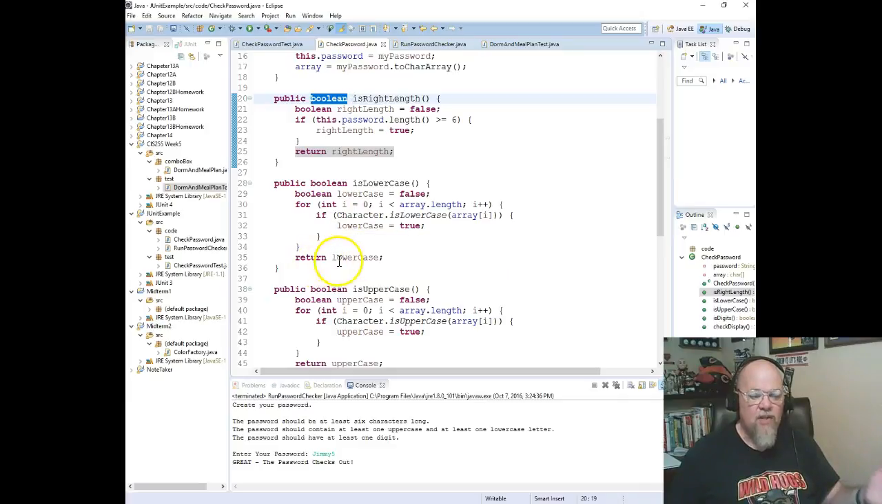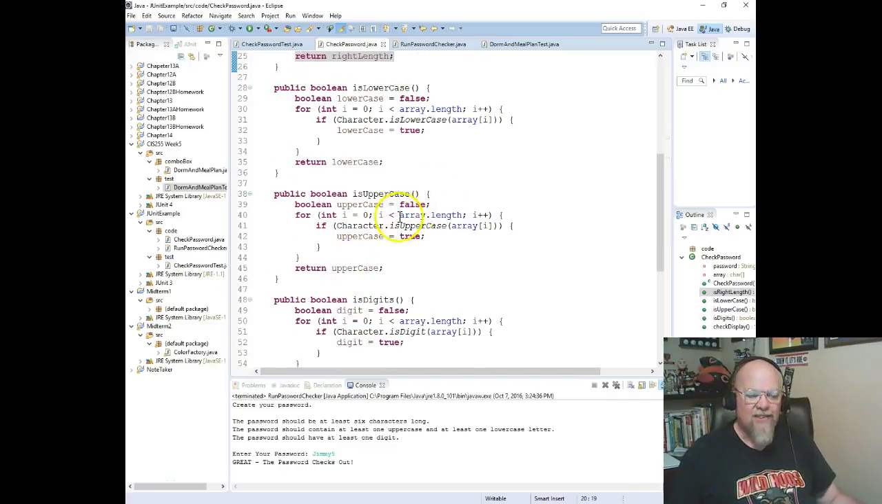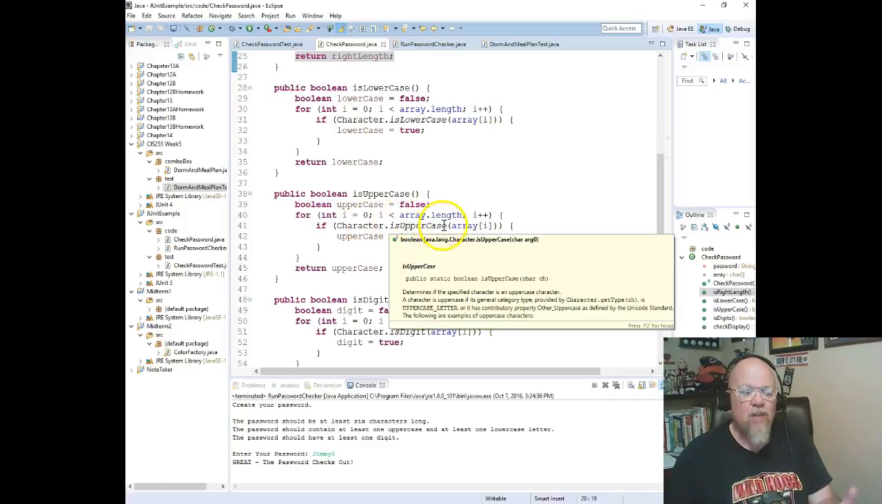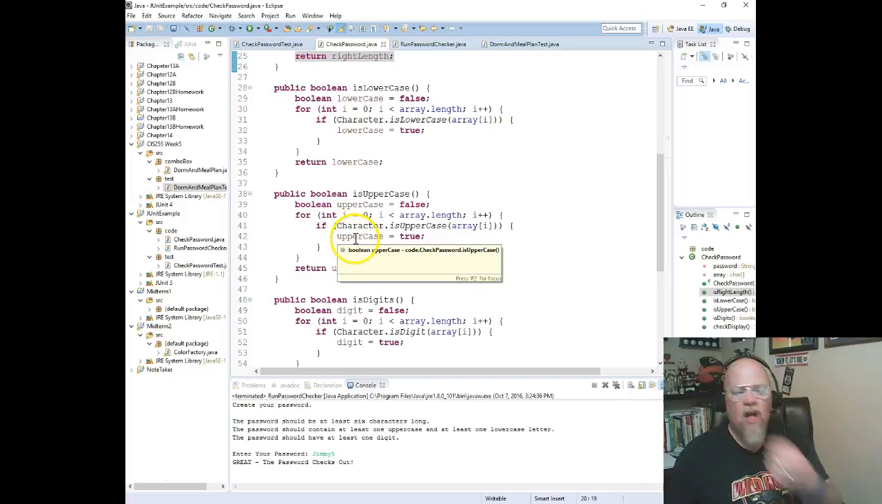And then I return that Boolean switch. So again, it's going to return true or false. isUppercase, same exact thing. It's going to go through that char array. The Character class, I think it's back to chapter 9, has a built-in method called isUpperCase. If that particular character is uppercase, it sets this Boolean switch uppercase equal to true.